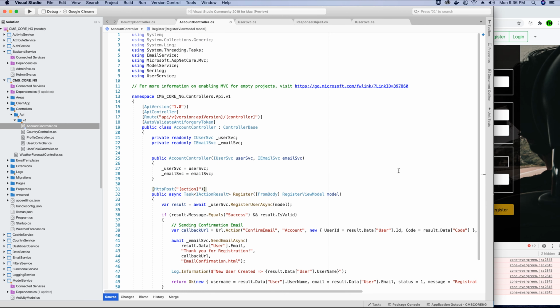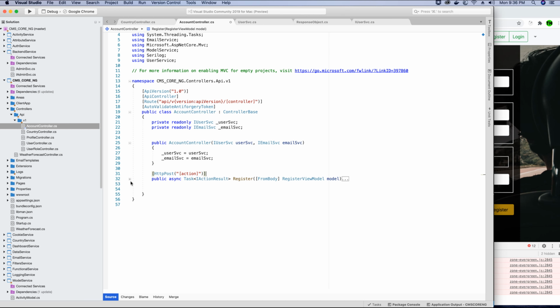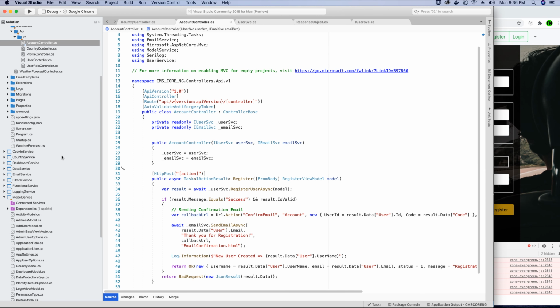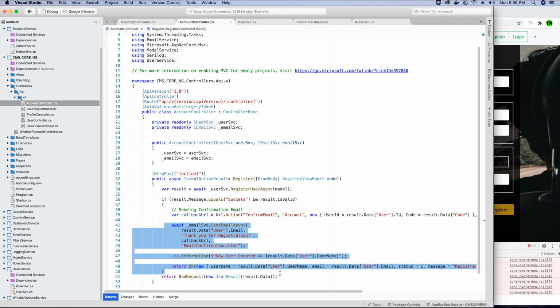So the registration method is pretty much complete. Now the only thing that we want to do is test this registration method. Now when you are testing this registration method, as you know, if the registration is successful, we are going to send an email to the user.